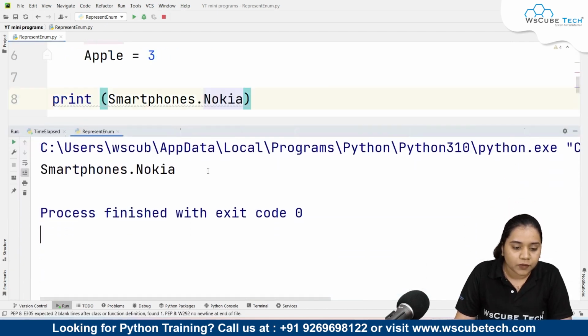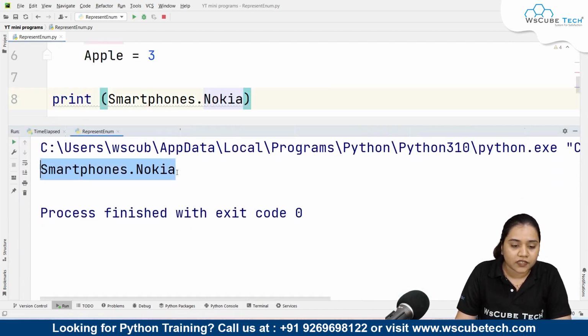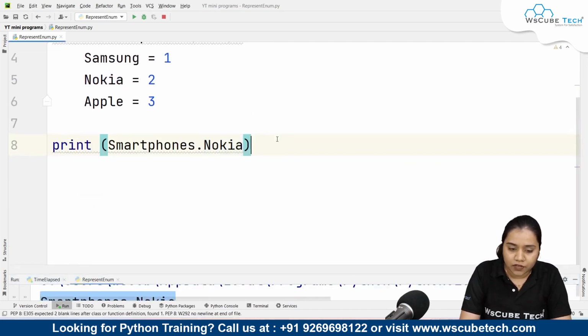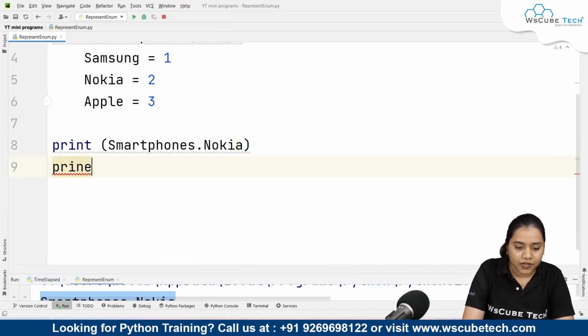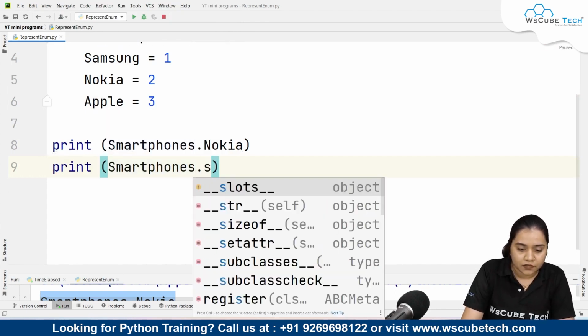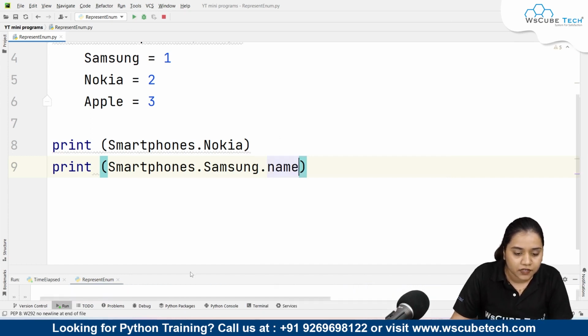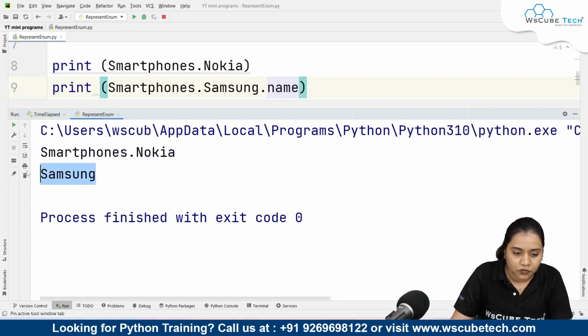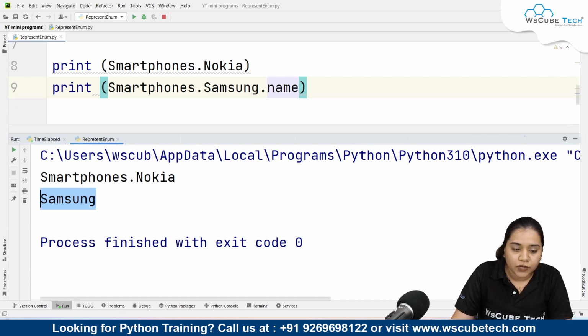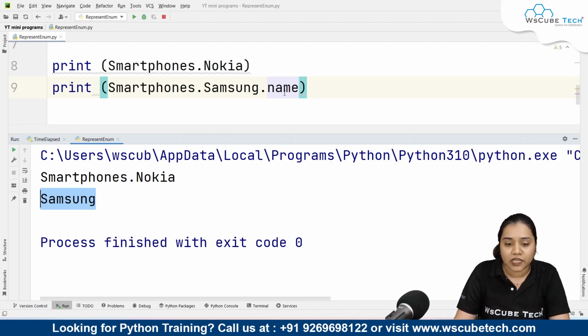It would give me that it belongs to the class smartphones and it's writing Nokia as well. At the same time, if I write print smartphones dot Samsung dot name, because I want to know its name, and run it, I'll get the output Samsung only. If I had written smartphones dot Samsung, in that case I would have got smartphones dot Samsung. But if you only want the name, in that case you just need to write name.